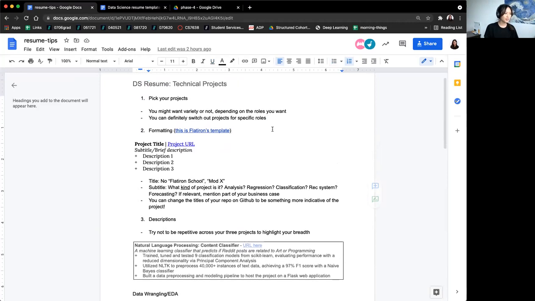Okay, so to talk about how you set up the blurb for each project, this is typically what it'll look like. You have your title. I highly recommend that if any of your GitHub repos are named Flatiron phase 1 project, or Flatiron regression project, change it to something more indicative of the project itself. So if you did a classification on customer churn, call it customer churn prediction rather than Flatiron School phase 3 classification project.